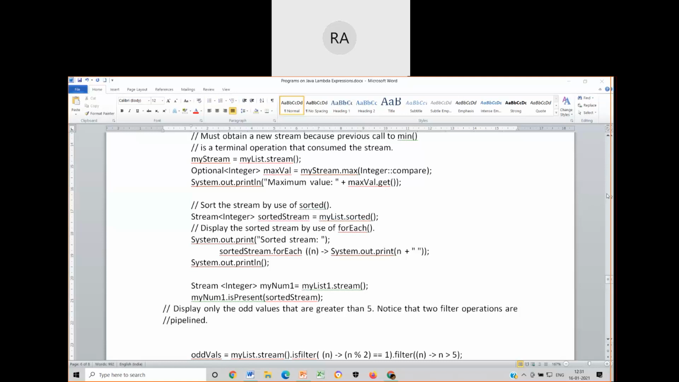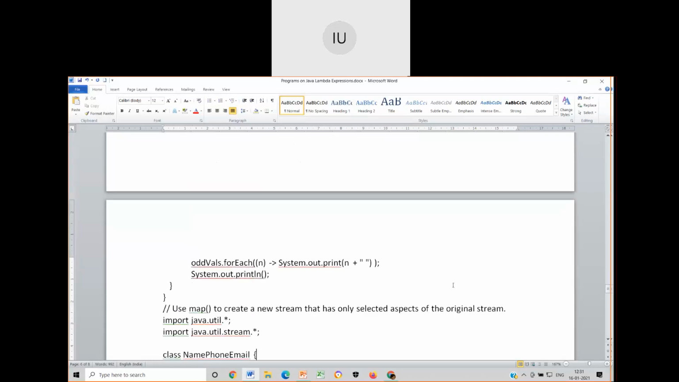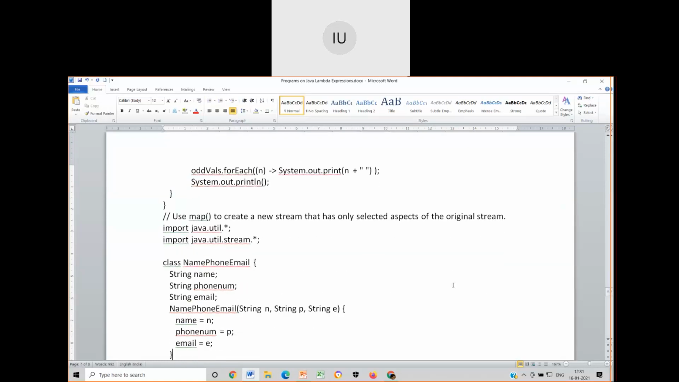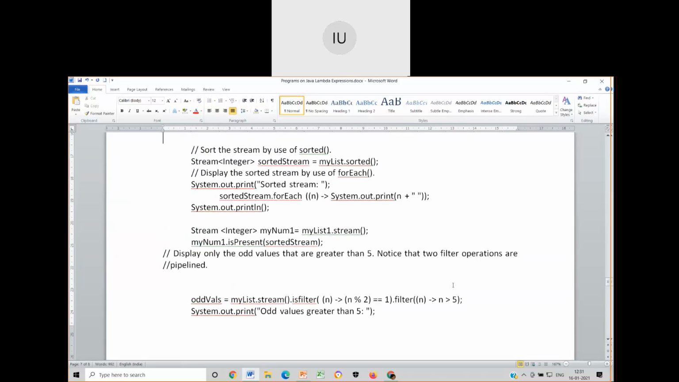Okay. So this is a very important program that I have discussed. I'll be sharing it again to you. Please note it down, thoroughly go through it. Then I have something called mapping. This is similar to the previous thing that I have done. Have a look at this.